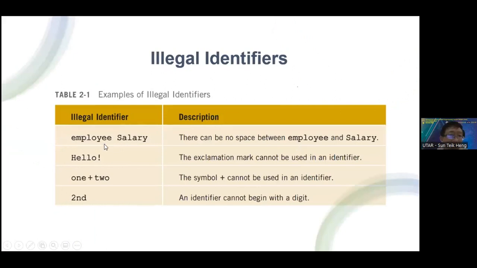Illegal identifiers. Here we show you some examples of illegal identifiers. Employee salary. Why is it illegal? There's a space between the two words. Why is this illegal? There's an exclamation mark. Why is this illegal? There's a plus symbol. Why is this illegal? It starts with a number.